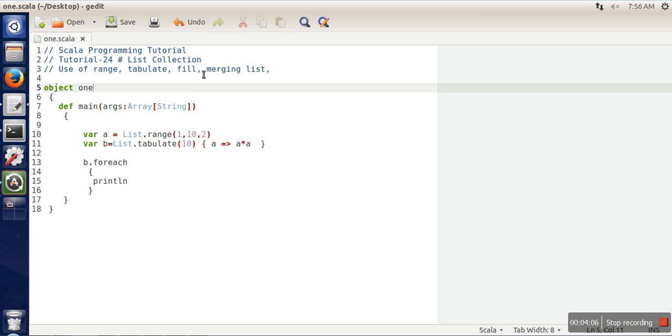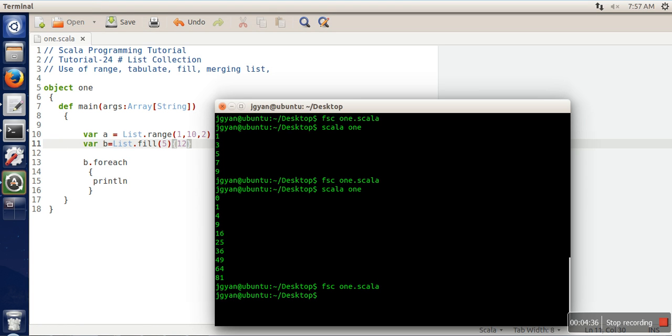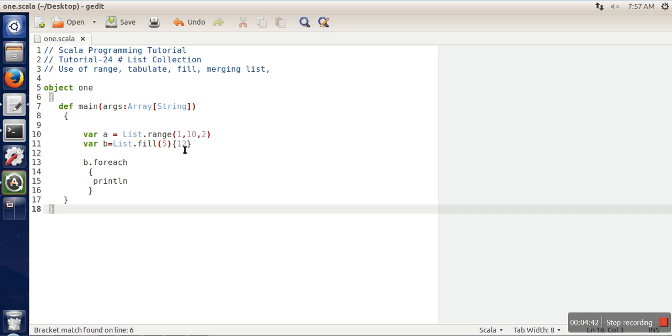The last function to create a list is fill. In fill you have to write List.fill again. You need to write here how many elements you want in your list. Let's say we are going for 5, and here you have to specify what element you want to store in your list. If we write 12, it means this element will be inserted in this list 5 times. Let's see the execution, then it will be more clear. If you can see, 12 is inserted 5 times. You can insert any string, any number, any real number, it's up to you. And here you have to specify the number of elements you want to store.